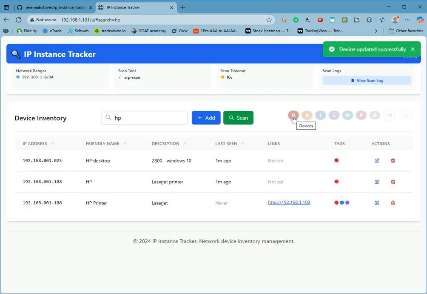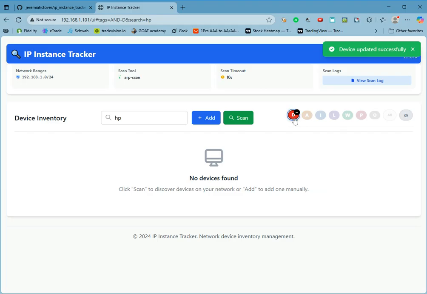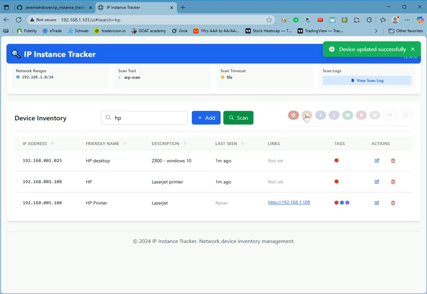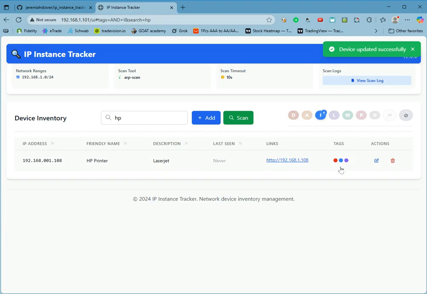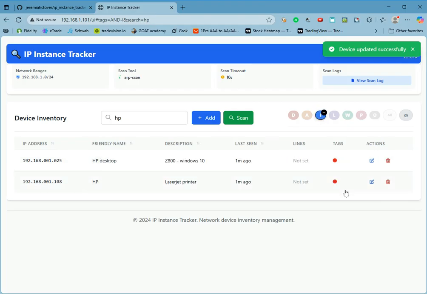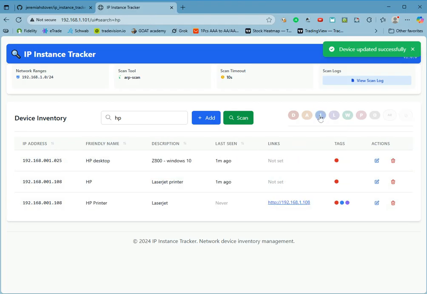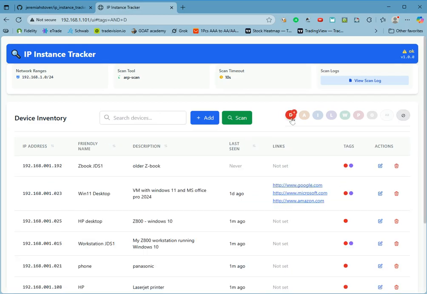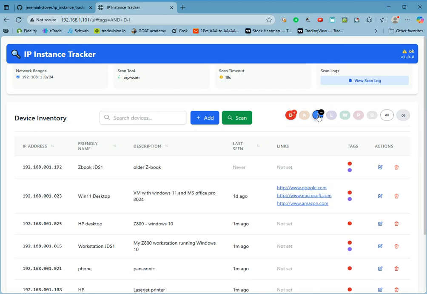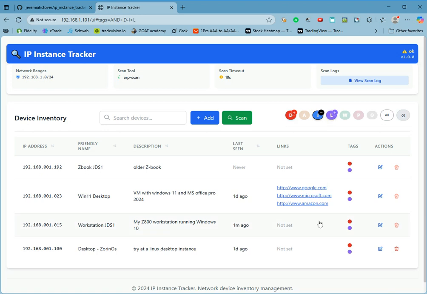For our filtering on tags, we can say everything with a red tag, everything without a red tag. Obviously all those had a red tag, so it doesn't do us any good. Anything with a blue tag, so there we just see the ones with blue tag. Anything without a blue tag, we only see those without a blue tag. We can get rid of the HP, get a full list, and we can say everything with a red tag and without a blue tag and has a purple tag. So we got red, purple.